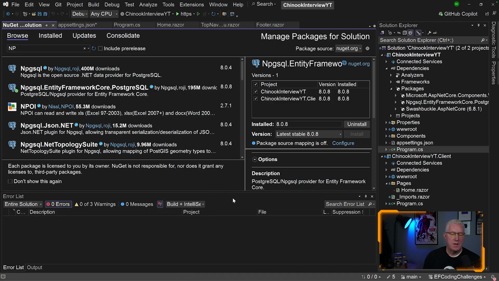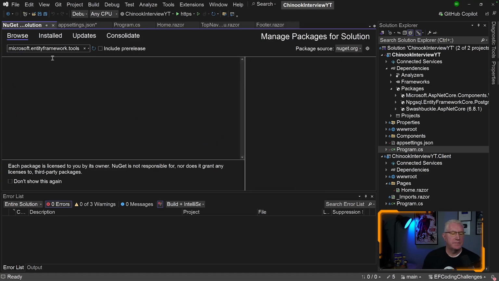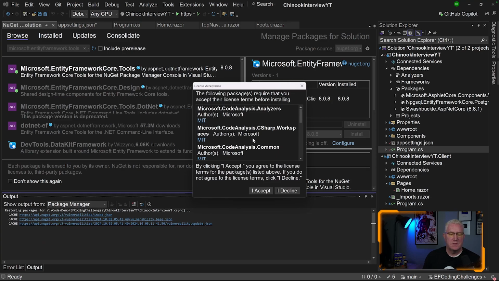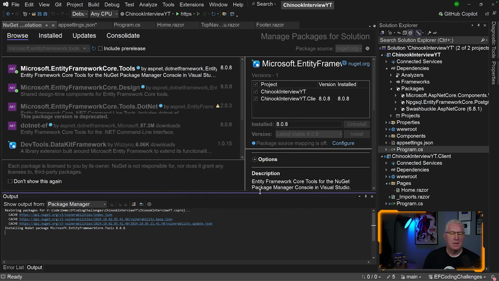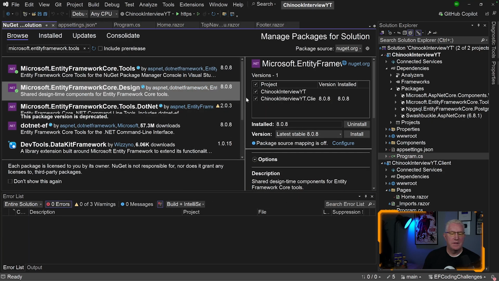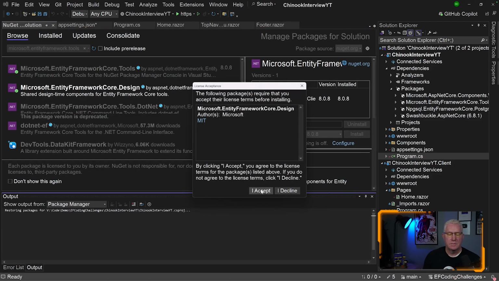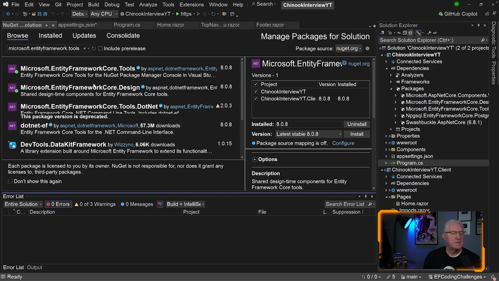Okay. So now we've installed that. The next thing I need to do is install Entity Framework. So I'm going to say Microsoft Entity Framework. And I'm going to get the tools here, right here, and install that. And I'm going to get design. I'm going to install that. And that's the two packages I need.